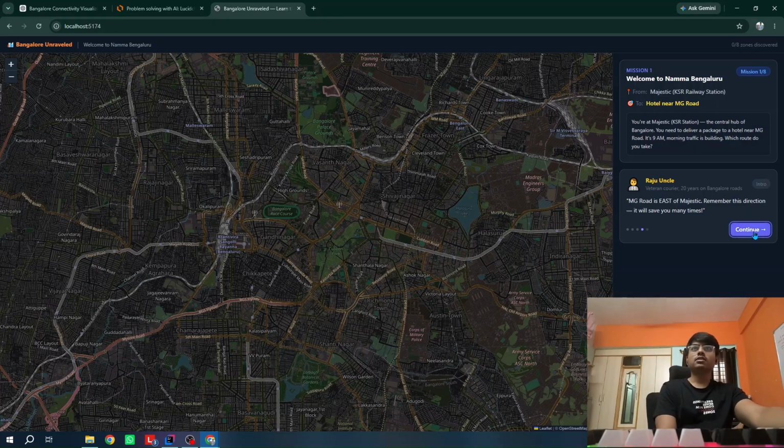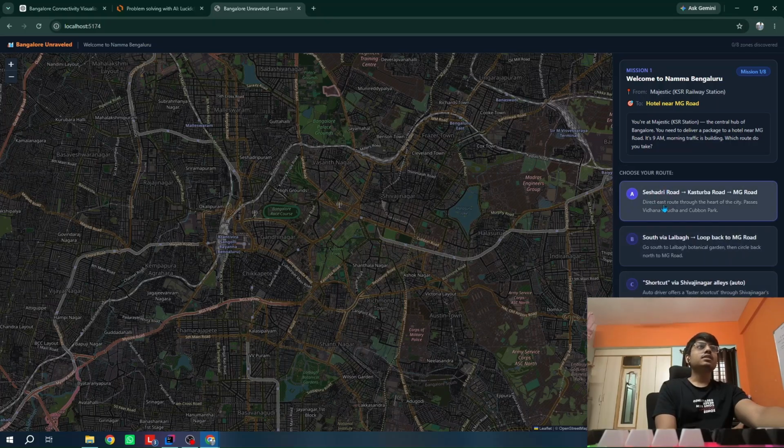Okay, got it. But there are 3 ways to go. Choose wisely. Okay. One is Seshadri Road. I see Seshadri Road here. I'm not sure if it's the same. Kasturba Road to MG Road, direct east route through the heart of the city, past Vidhana Soudha and Cubbon Park. Second one is south via Lalbagh, loop back to MG Road.